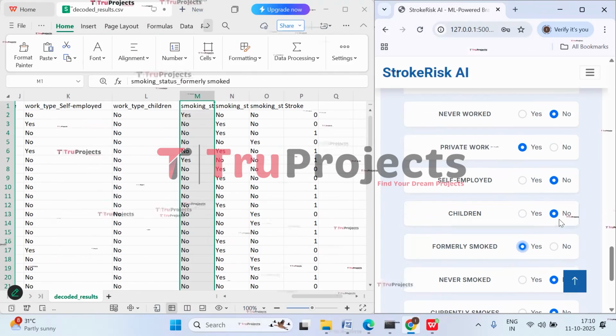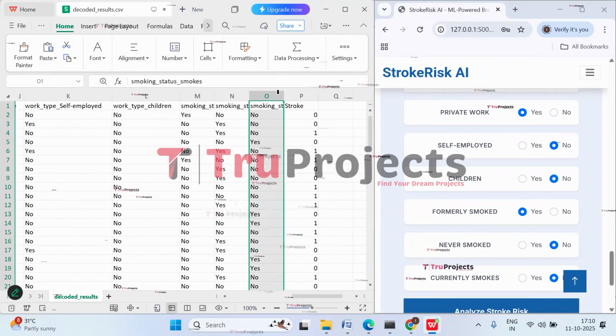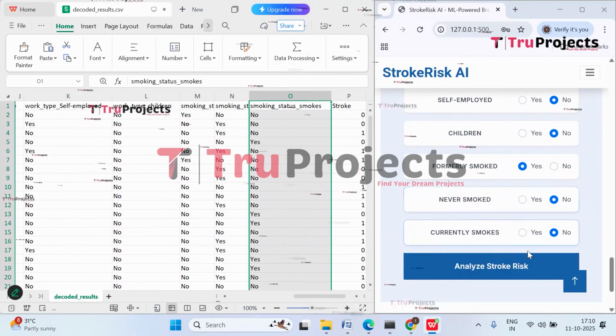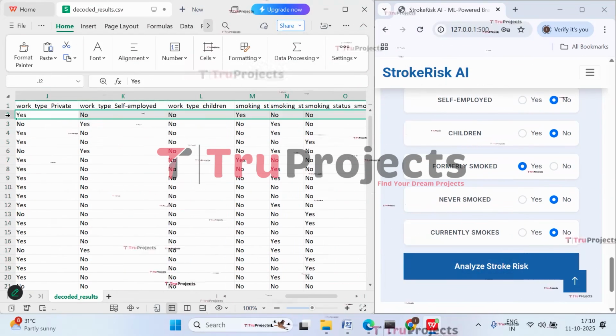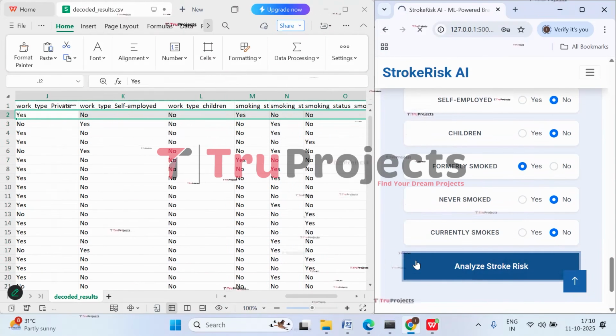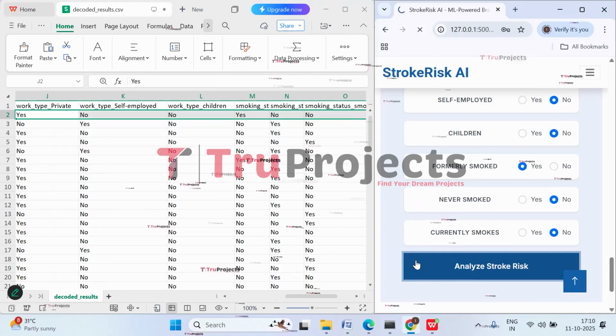And never smoked, it is no. And the last one we have is smoking status. So here it is also no. Now let's click on analyze stroke risk. Click on it. So this given input will be pre-processed at the backend.